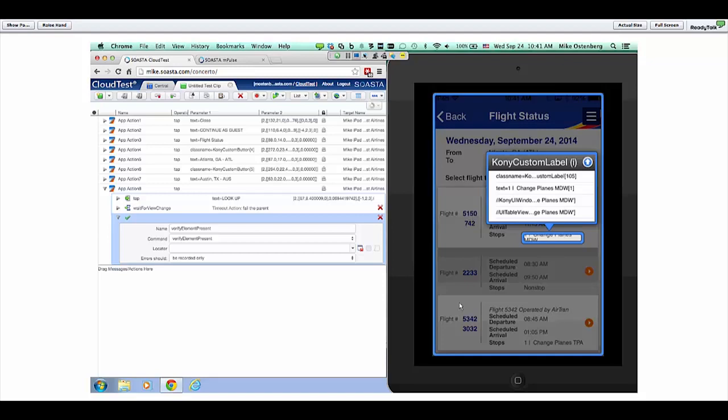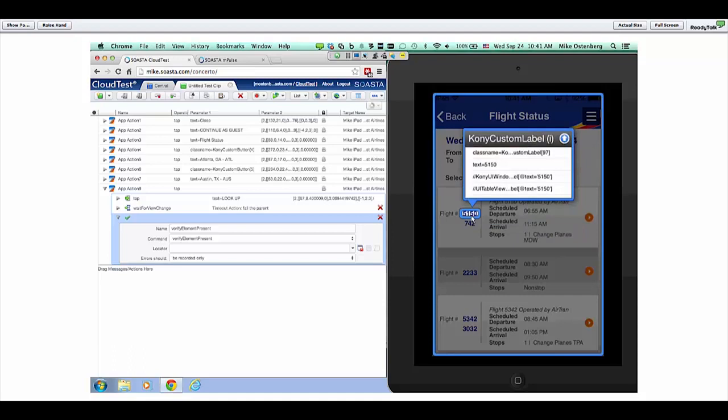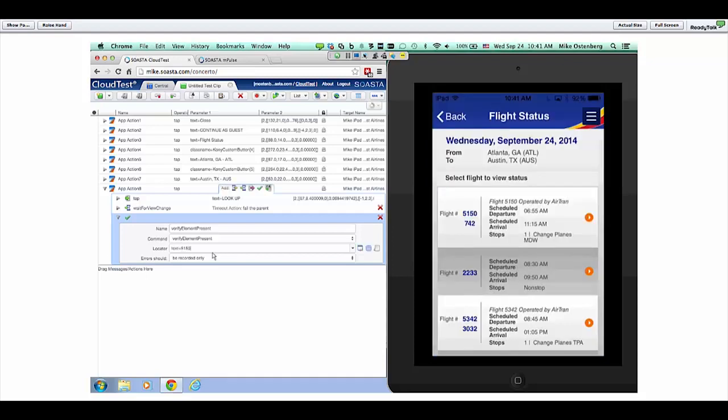Now in this case, we'll want to check to make sure that it has the flight number. So I'm just going to tap on that flight number. When it has the item highlighted that you're interested in capturing properties for, just hit this little blue button. And it'll fill in all these values back into the form for us. So I'm going to go ahead and do that now. I'll tap that. You can see that it's filled in the locator here.